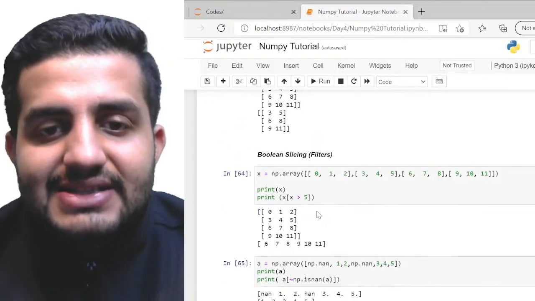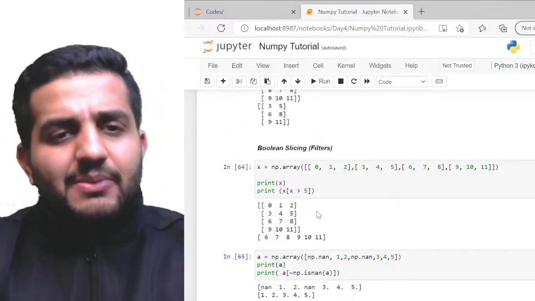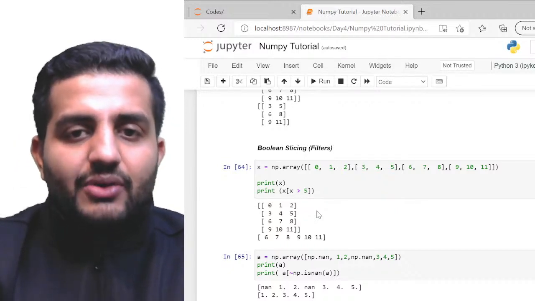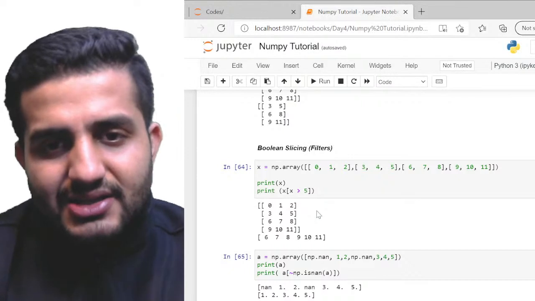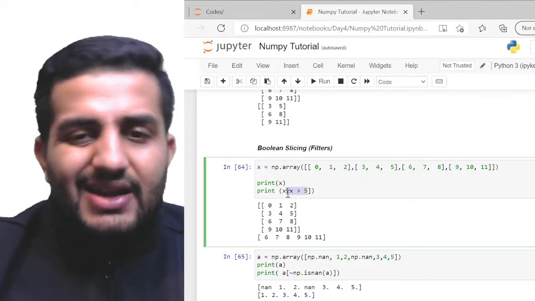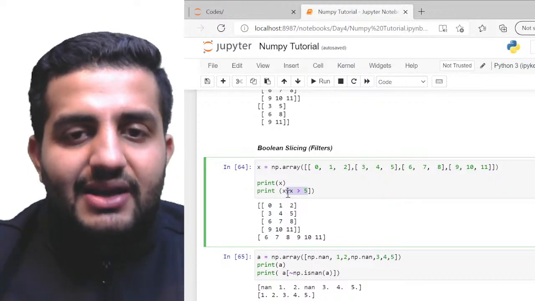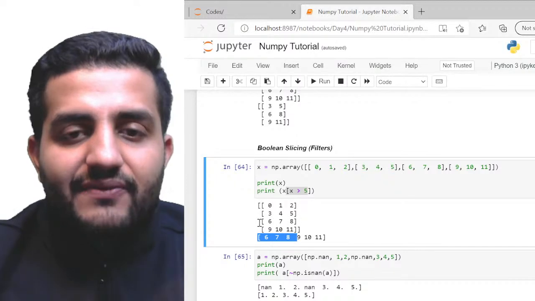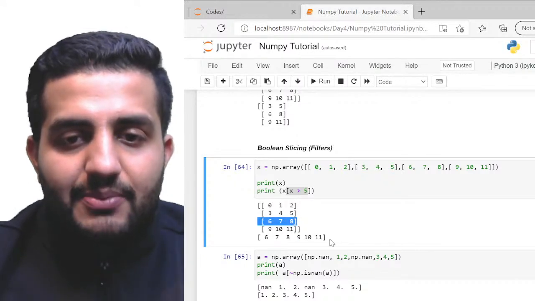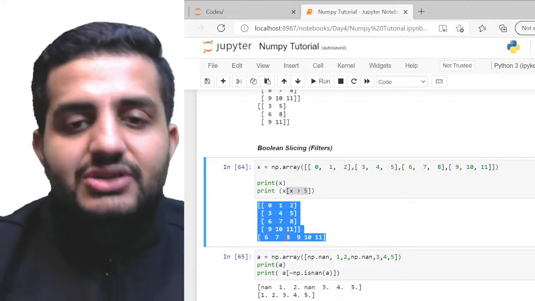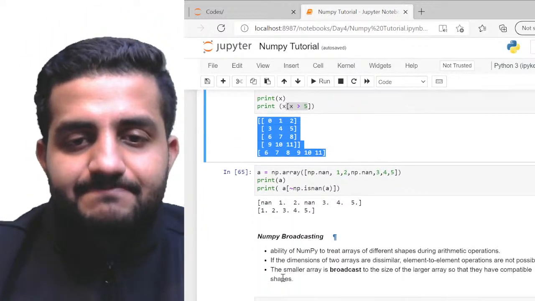Simple. Boolean slicing is next. So it's condition-based slicing, similar to np.where. In this case, instead of writing np.where, I can actually pass a condition directly. Suppose I want the elements where x is greater than 5. As I said, I was explaining it earlier. It's going to flatten out. So all the elements greater than 5, so 6, 7, 8, 9, 10, 11 will get printed out here. So it's more of Boolean slicing or conditional slicing for me.